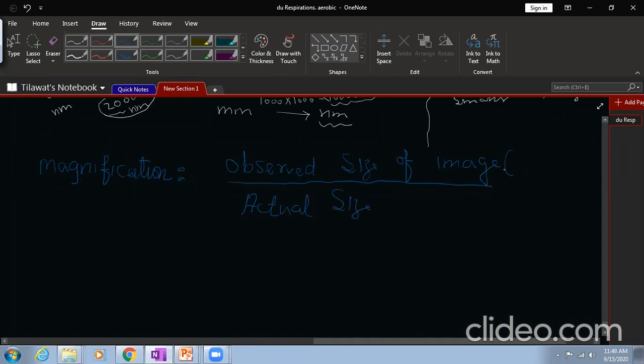Observed size of the image, we represent it by I, and the actual size by A. Right? It means magnification is equal to I over A. Is it clear? Now, observed size of the image means what you check and see through the microscope.